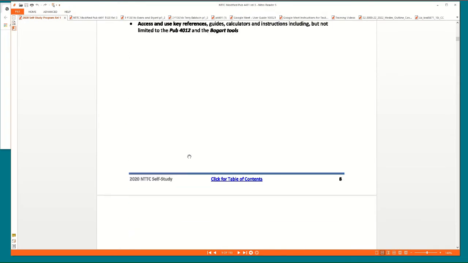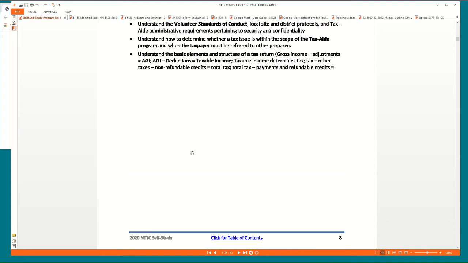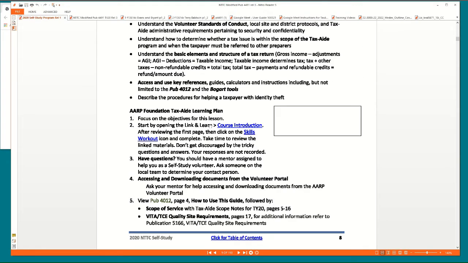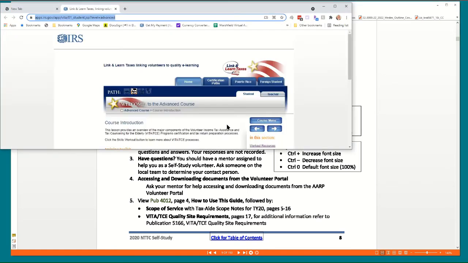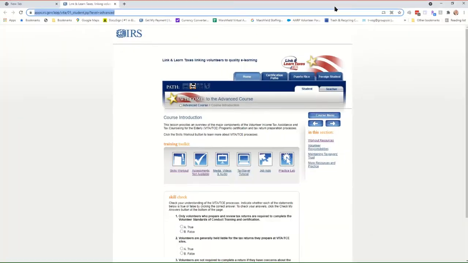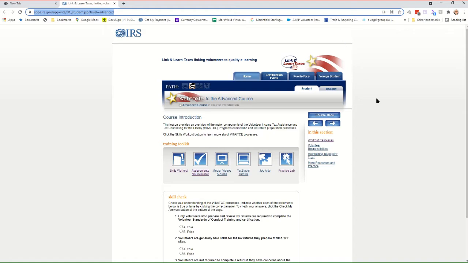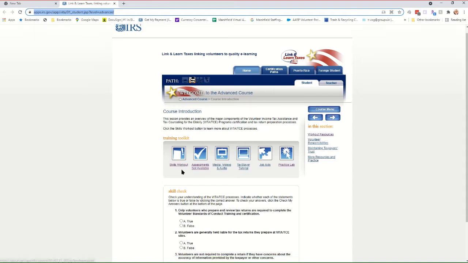There are also links here in the introduction. Bear with me a second. Okay, here we go. Course introduction. Start by opening Link and Learn course introduction and the skills workout. So I want to focus on these two things for a minute. The course introduction is, and you can look at this page here, this brings you to the IRS Link and Learn website. And to get to the course introduction, you go to skills workout.